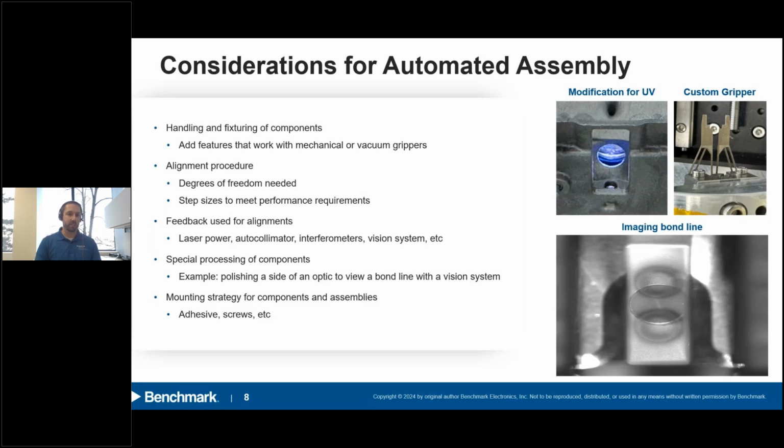And then mounting strategy for components and assemblies. So are you using adhesive, screws, set screws, retaining rings? How are you going to actually hold your optics in place or your sub-assemblies in place? I'll use adhesive as an example because a lot of the times we'll use adhesive for our assemblies, and it'll be a UV cure adhesive.